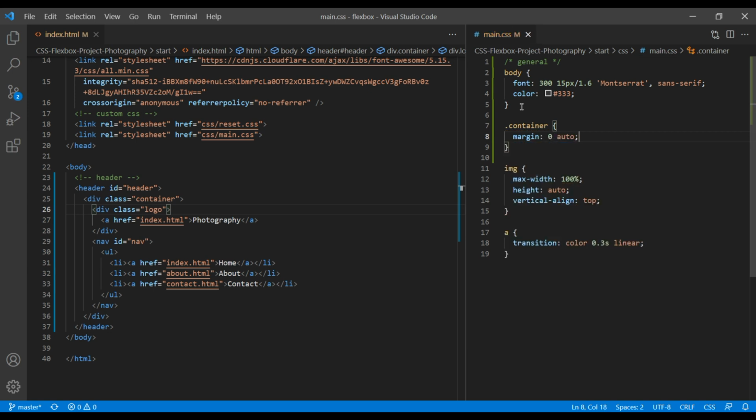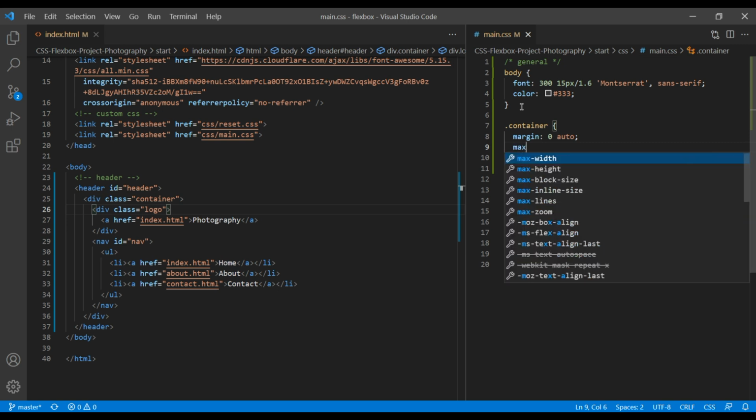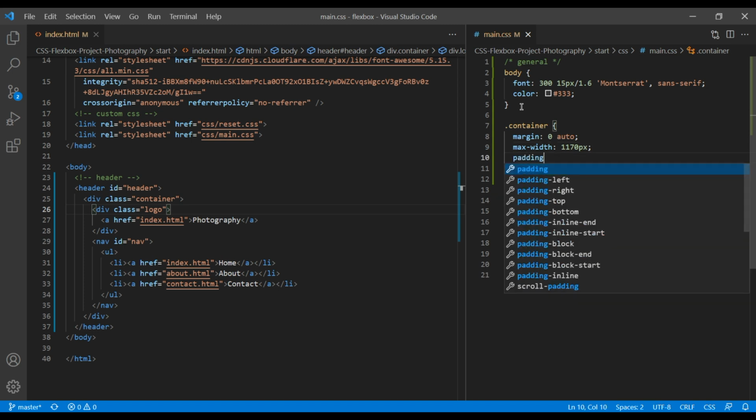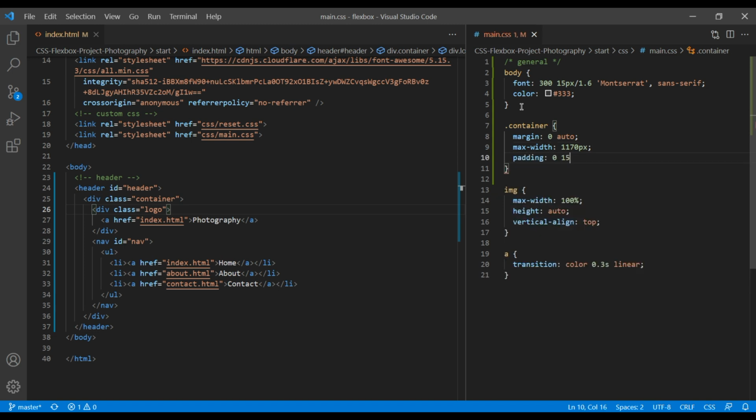We then need a max width. So let's add max width 1170px, and finally let's add padding left and padding right to be 15px. Refresh the site again, and this time the content is at middle. Great.